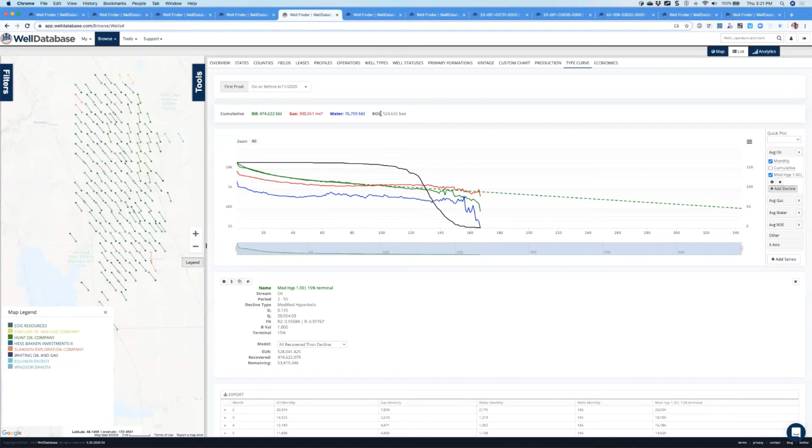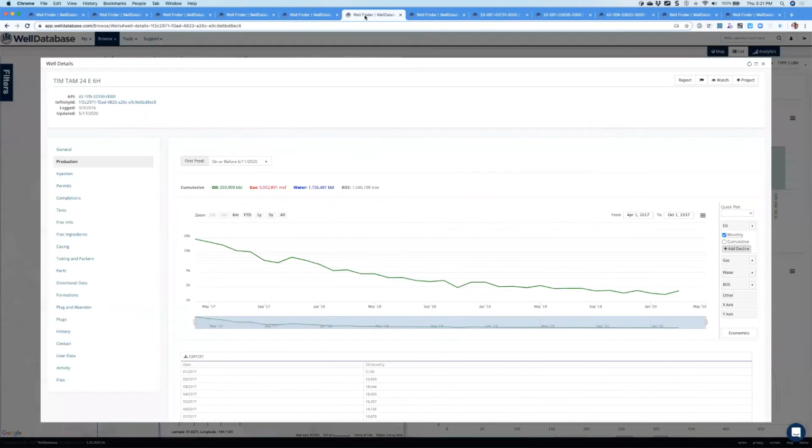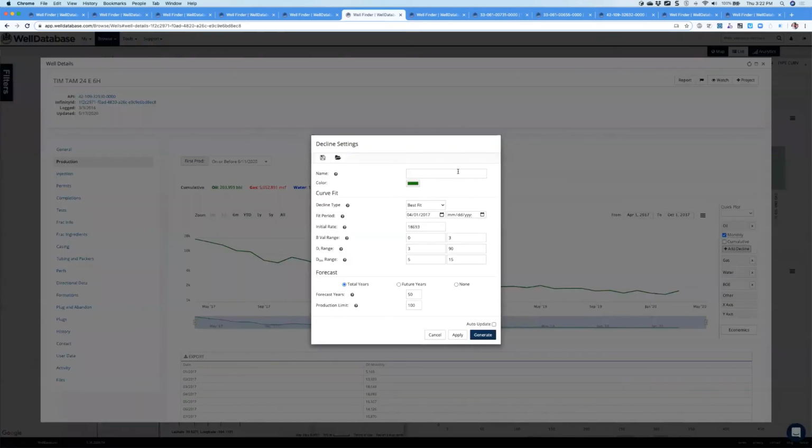So now let's hop over to a well level, because again, these tools are all available at the well level, at a project level, at type curve, and everywhere in between. So this is a simple well, pretty straightforward, pretty standard decline, nothing too scary here. So again, hit add decline. I'm just going to leave this as, I'll call it the full well life.